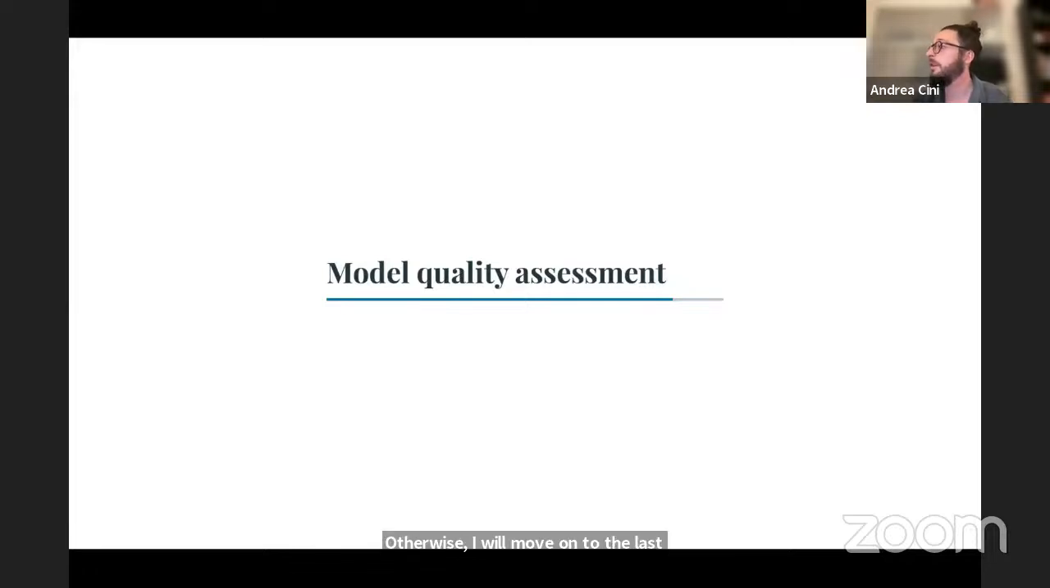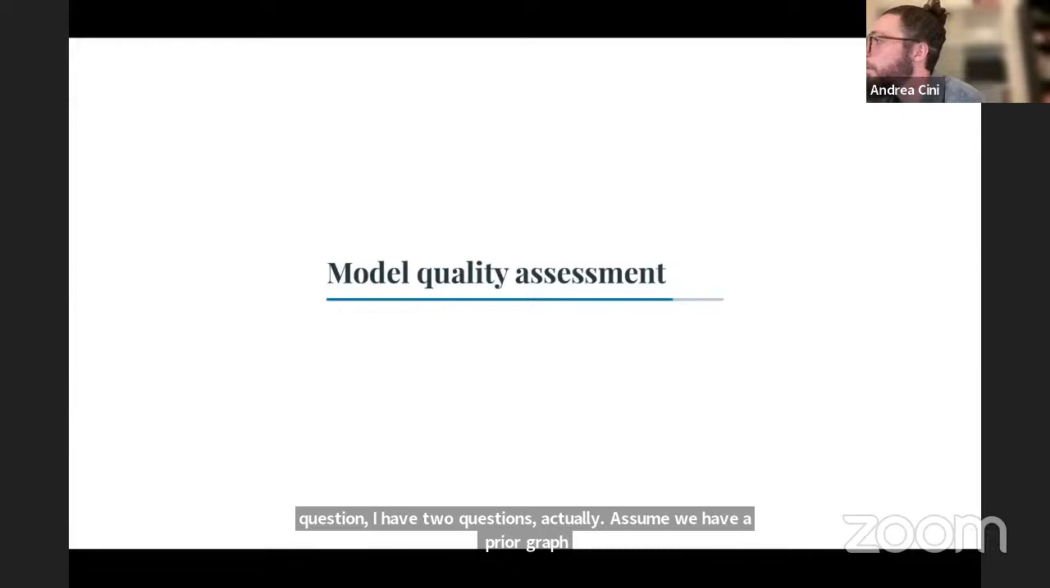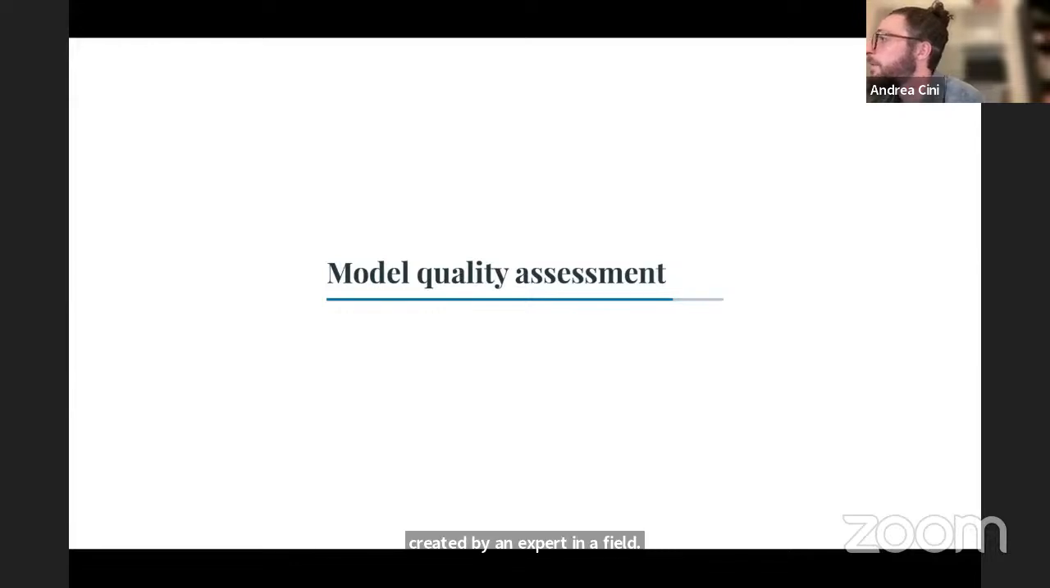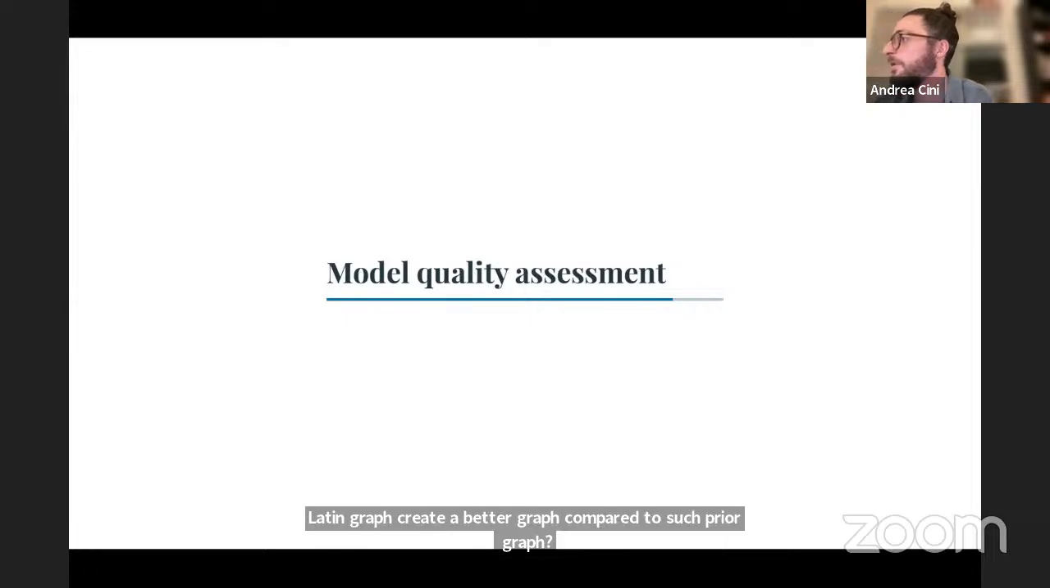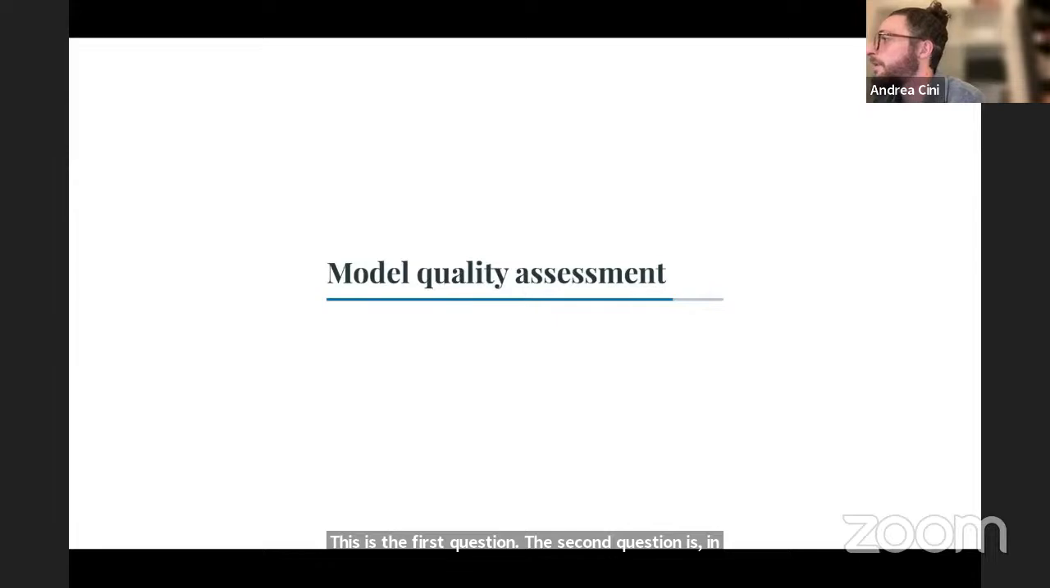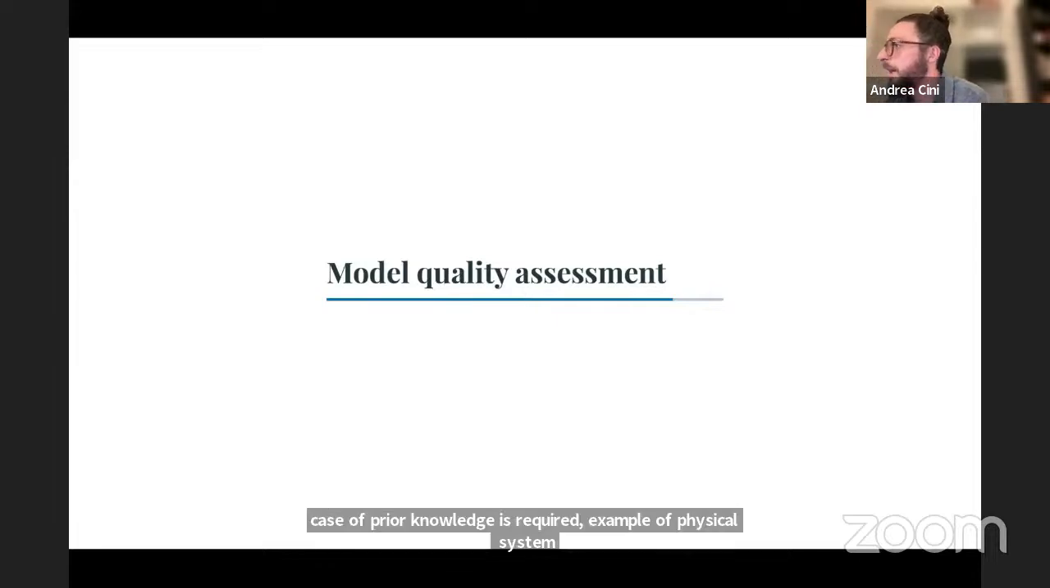So yeah, there is one question. I have two questions, actually. Assume we have a prior graph created by an expert in a field. Would the latent graph create a better graph compared to such a prior graph? This is the first question. The second question is, in case prior knowledge is required, for example in a physical system, can we infer the prior graph knowledge into the learning pipeline?